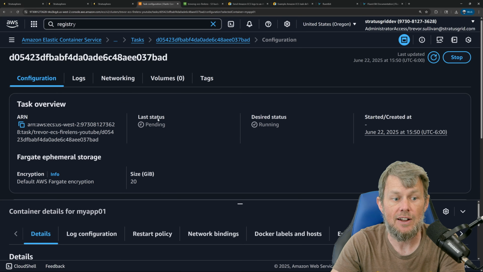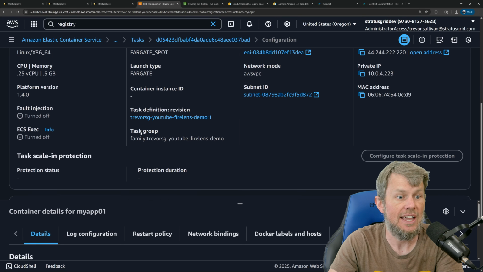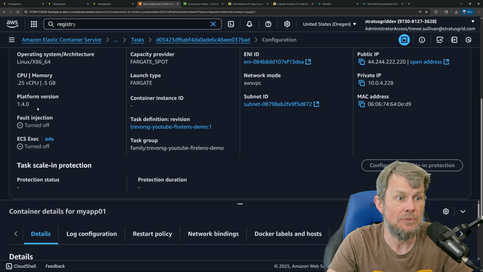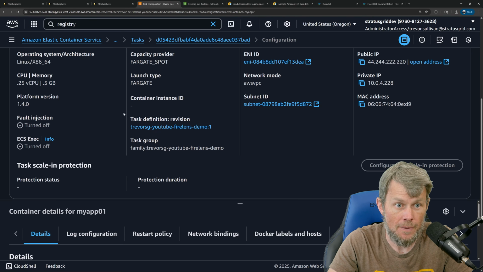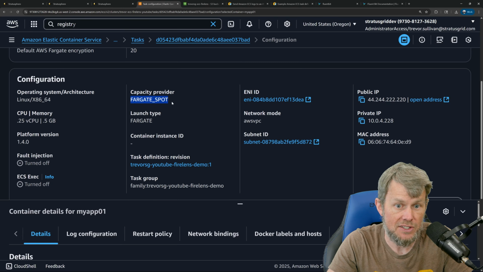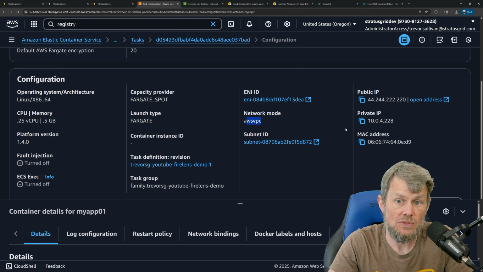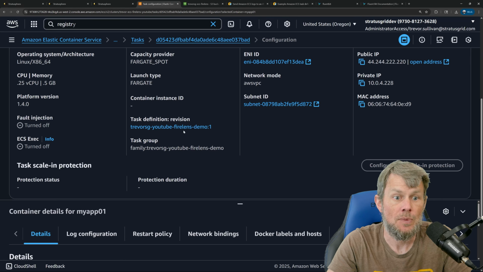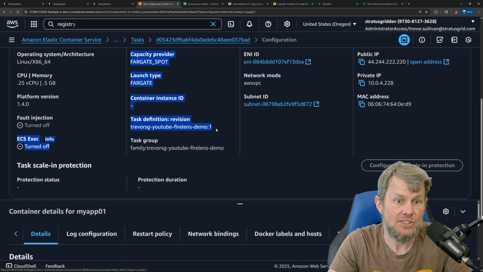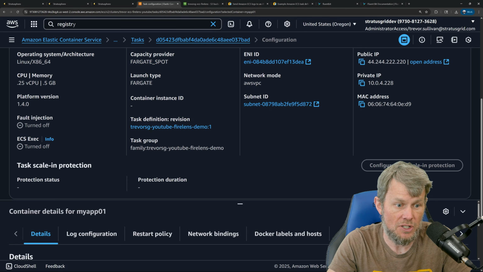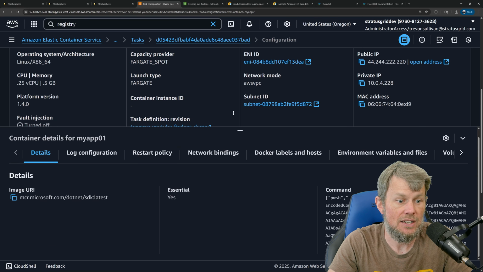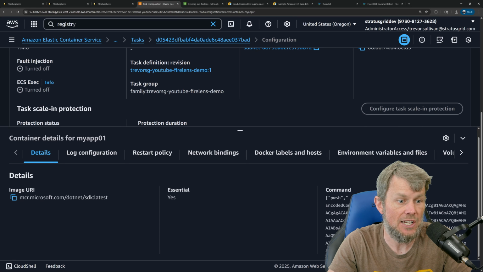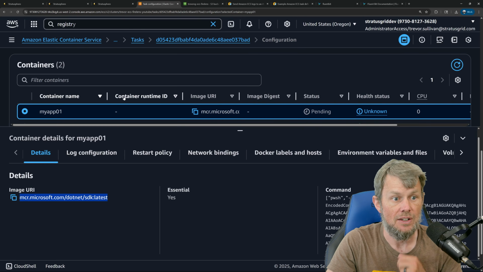And if you open that up and then take a look at the configuration here, you can see we've got a quarter of a virtual CPU and half a GB of RAM. We are using Fargate Spot. We are deploying an AWS VPC. It has a public IP, IPv4 address, I should say, and it should be using the task definition that we created just a moment ago. And then you should also see under details down here, you should see the configuration for the container here.